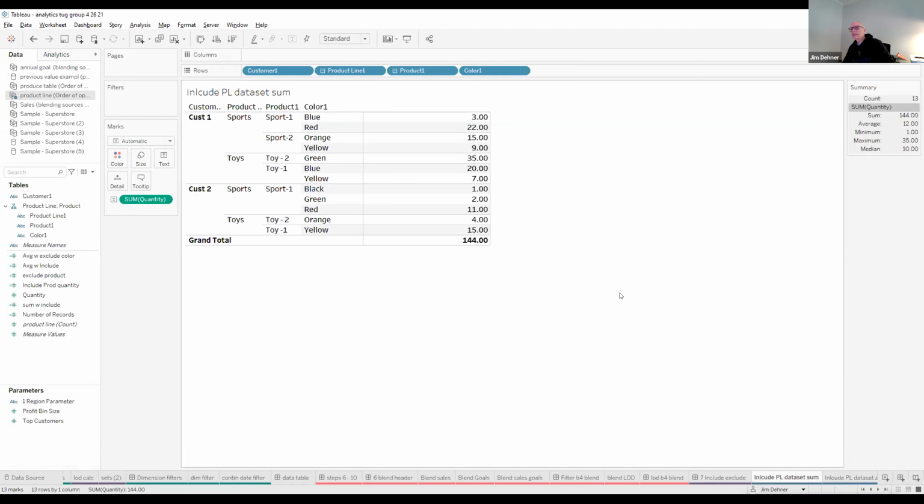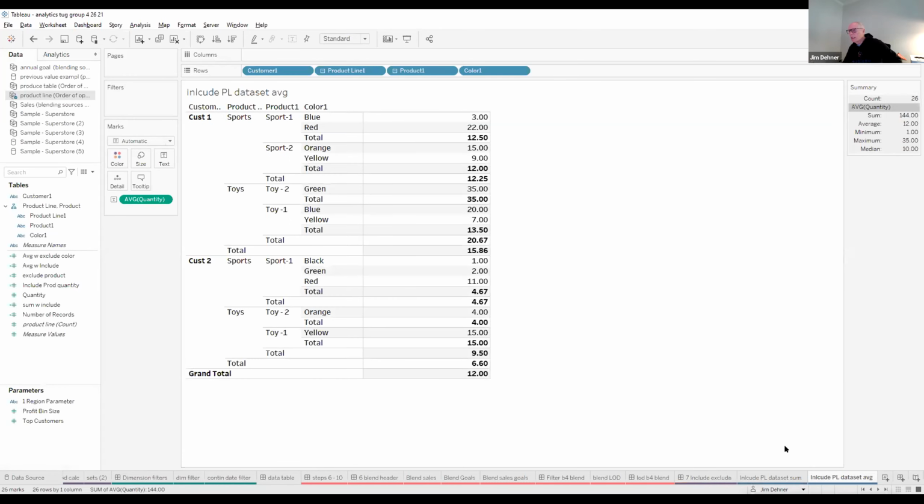I looked at a very simple data set. The data set that I've got here represents sales through a toy store. And the toy store has customers. It has a couple of product lines. Each product line has a couple of products, and products come in color. I want to take a look at the include statement and how include would work.